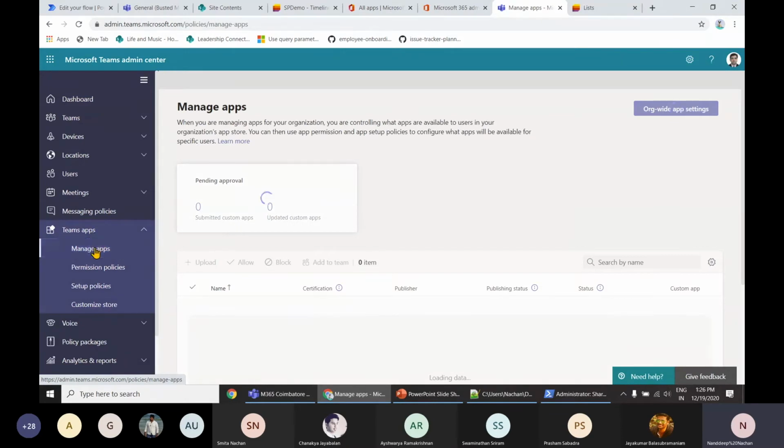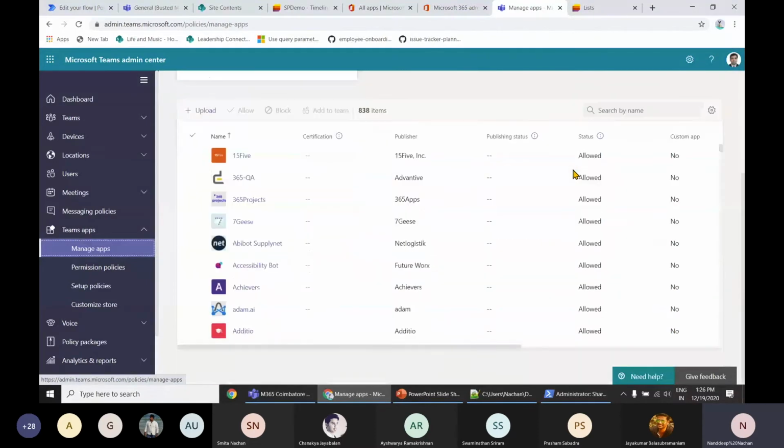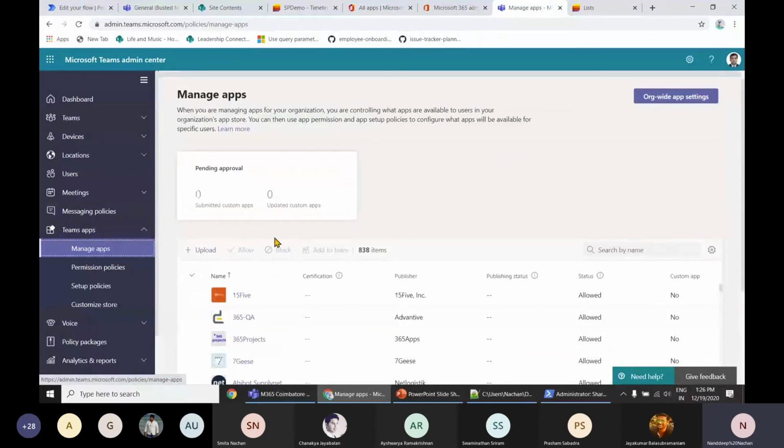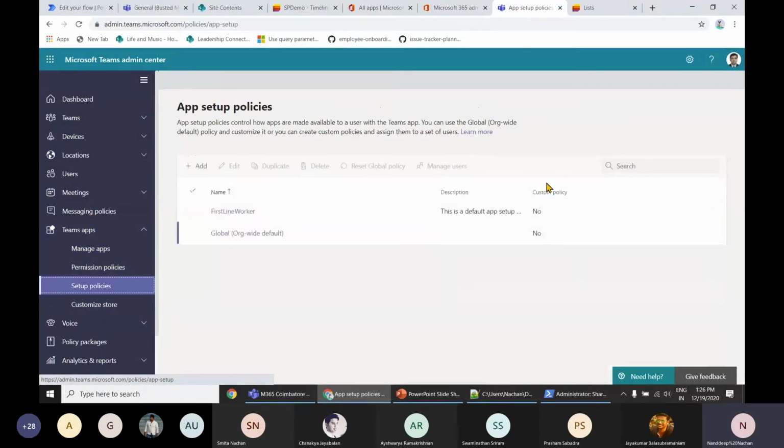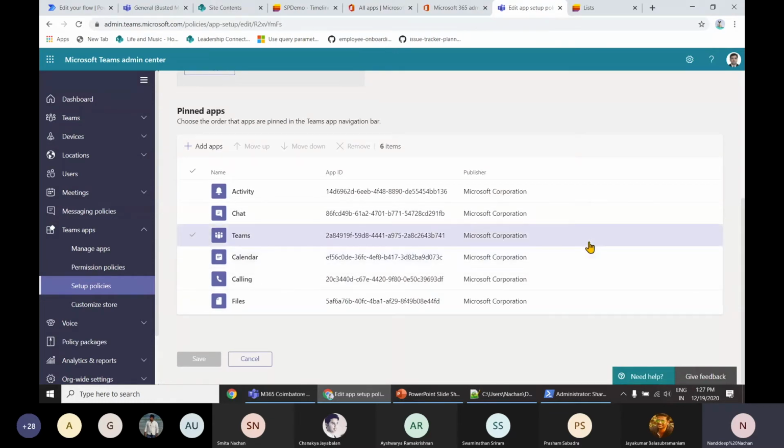Under Teams apps, if you just go to manage apps, from here we have all those org-wide app settings. And from here, we will be able to define whether we want everyone to use this app or not. Again, we can set up some kind of policies on top of any of the apps that we have. Since Microsoft List is just an app, we will be able to define whether this app should be available for other employees to add or not. So all those kinds of capabilities can be done inside Teams Admin Center.